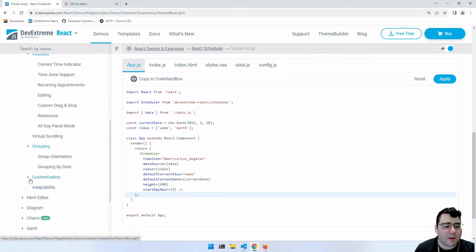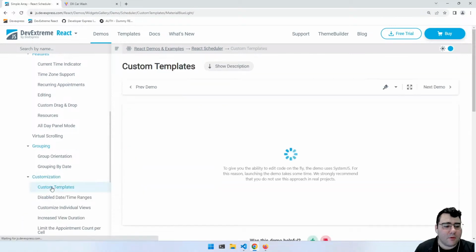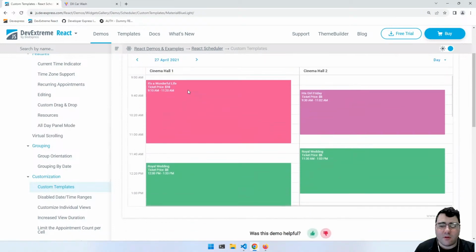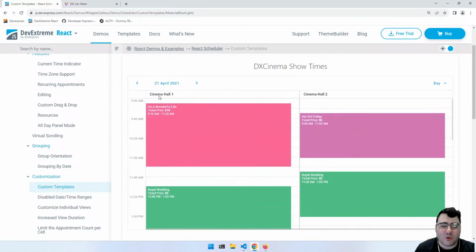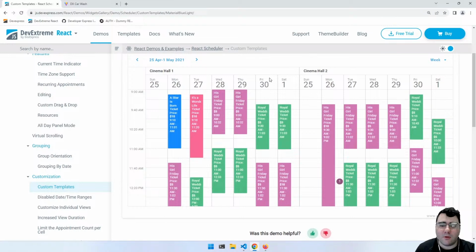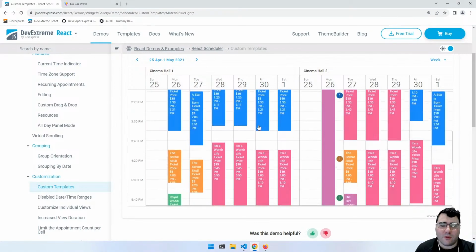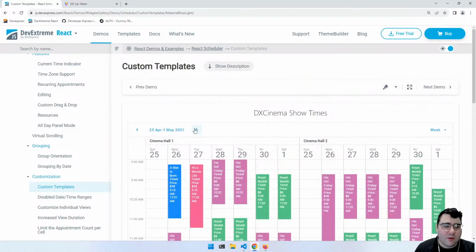If I jump back here to our demos, to customization and custom templates, you can see in this demo what we've shown is that you can have on the same day two different groups. So you can have Cinema Hall 1 and 2, and this is still in the day view. And if we jump to the week view, you can see how it changes. Yeah, so this is another one of our options and demos that you can use. And this is pretty cool too.